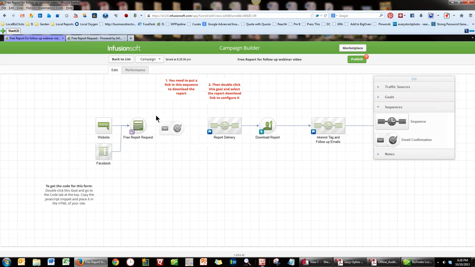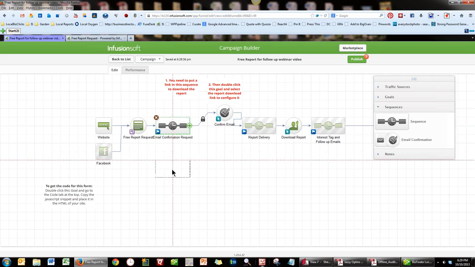So they would put an email confirmation here, and then go to the next step. Let's shift this a little bit more. When you do this, this is a forced double opt-in. They will not get their report until they go through this process. Until they click that confirmation link, they will not get their report. So that's really a true forced double opt-in.